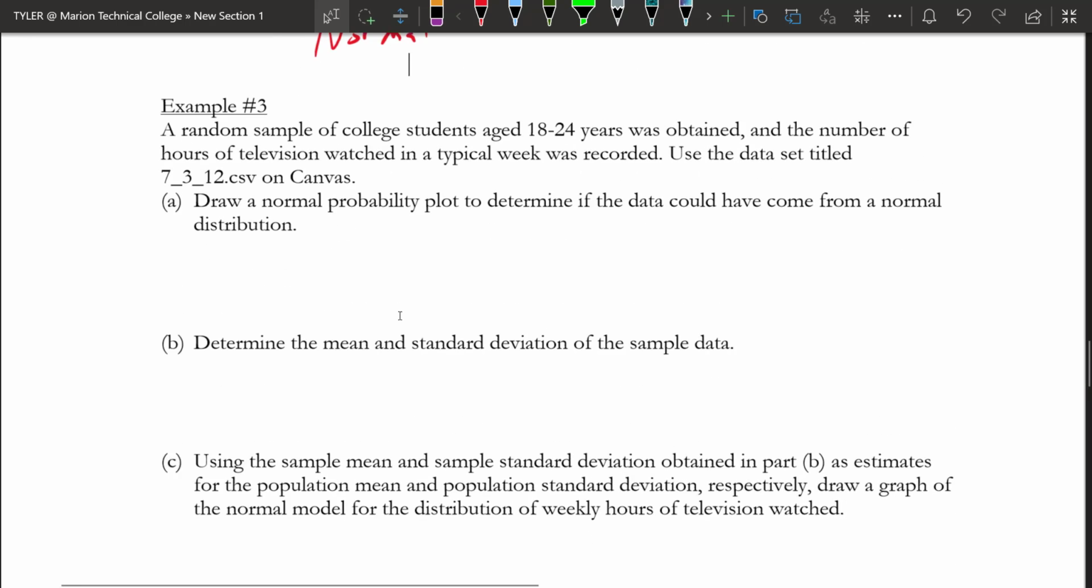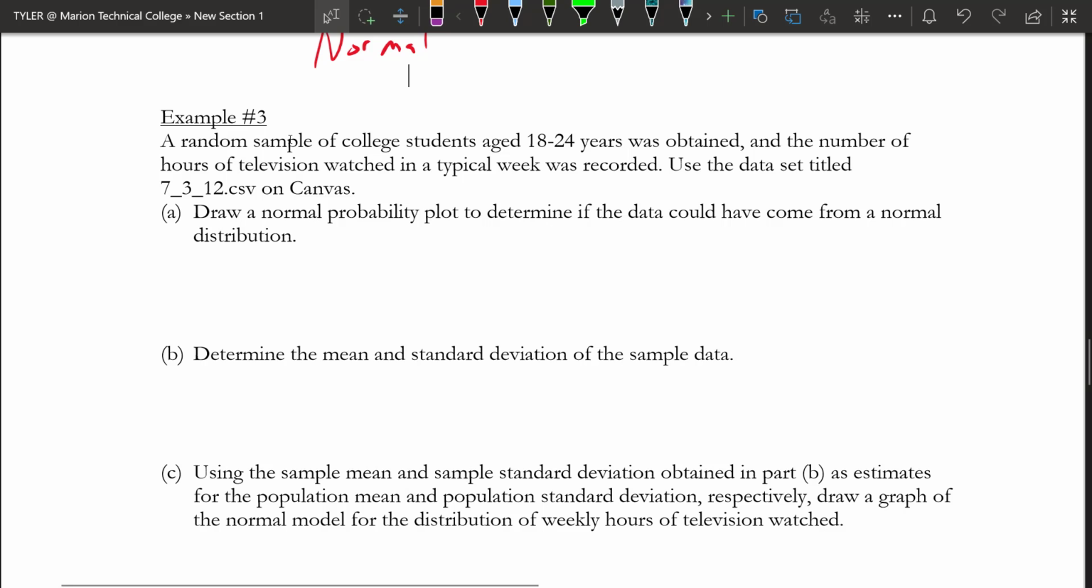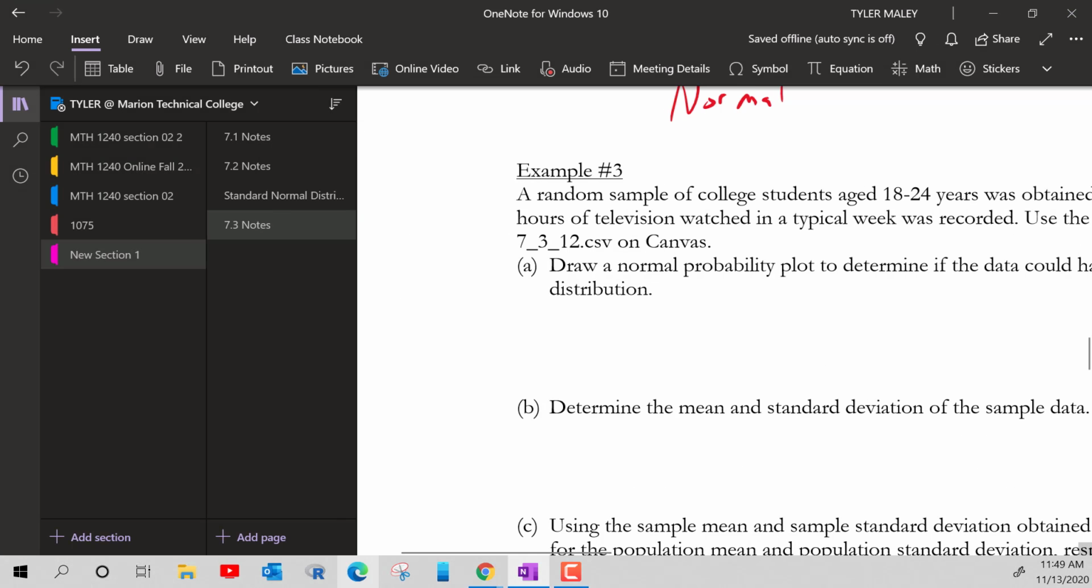So then example 3: we're told that a random sample of college students aged 18 to 24 was obtained, and the number of hours of television watched in a typical week was recorded. Use the data set 7.3-12 on Canvas. Part A says draw a normal probability plot to determine if the data could have come from a normal distribution. So let's check that out.